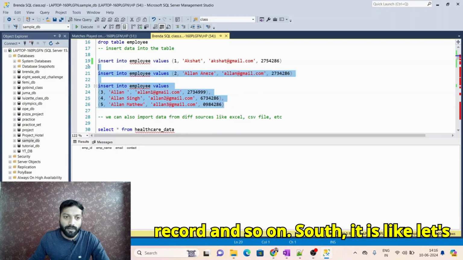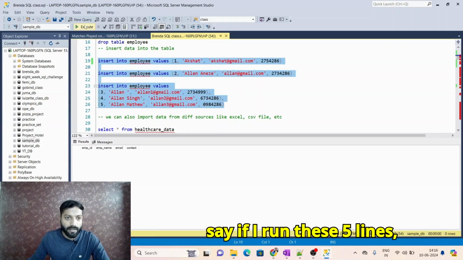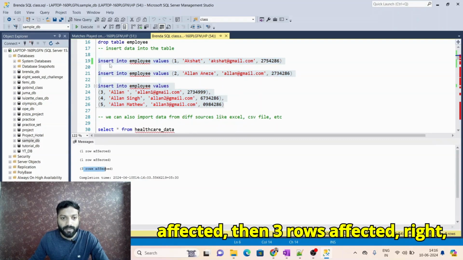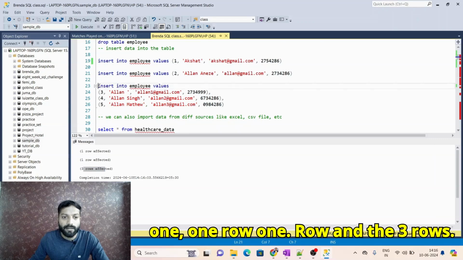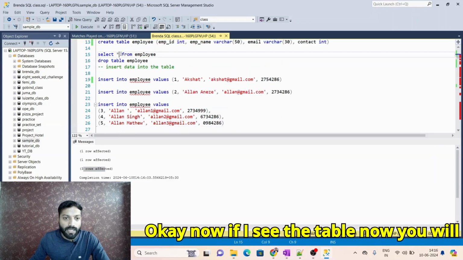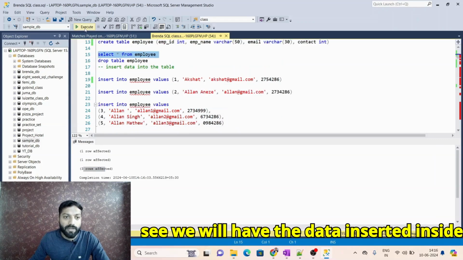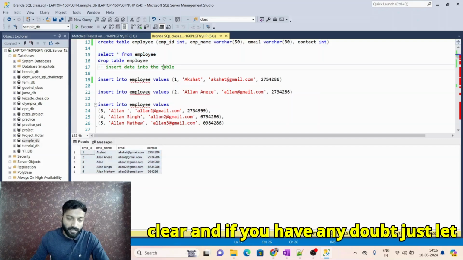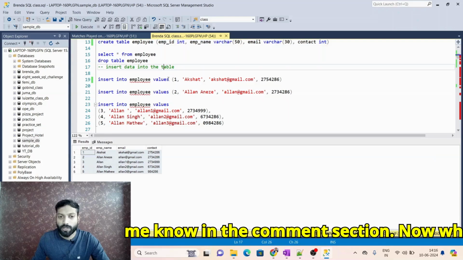So let's say I run these 5 lines, execute: 1 row affected, 1 row affected, then 3 rows affected, right? 1 row, and the 3 rows. Now if I see the table, you will see the data inserted inside the table like this. I hope that's clear. And if you have any doubt, just let me know in the comment section.